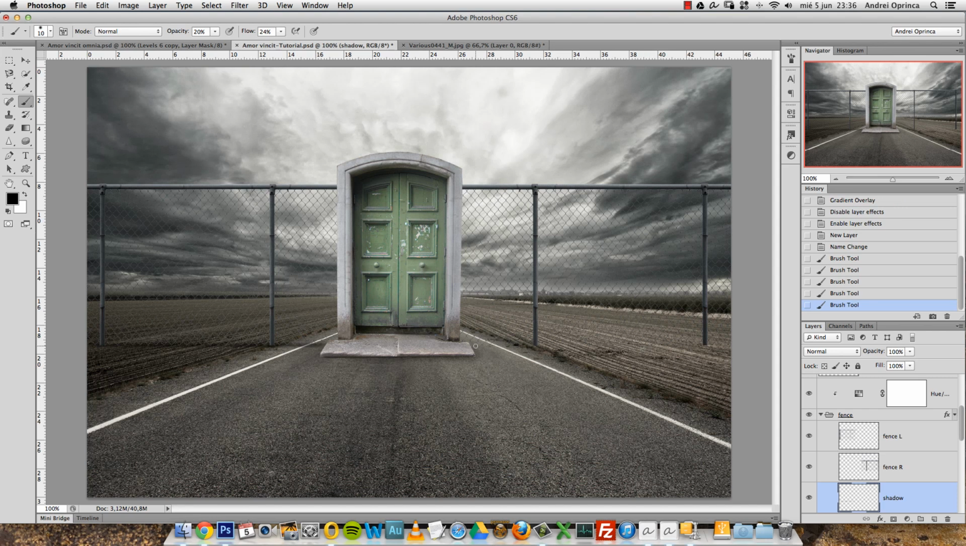And using the shift key you can create straight lines. So you can see I'm clicking on 2 sides, and that way the line is created automatically. And maybe decrease the opacity just a bit. Okay, so that's my fence there.